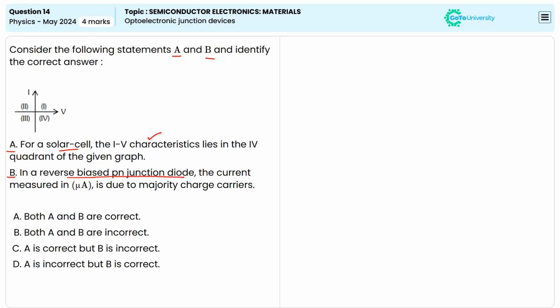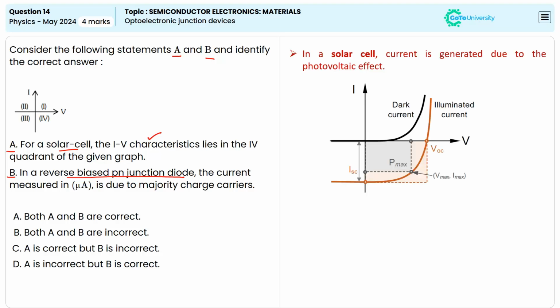It's known that in a solar cell, the current is produced because of the photovoltaic effect. Or else we can say, when the solar cell is exposed to light, it will produce current. And the VI graph is nothing but a graph which shows the relation between the current and the voltage.